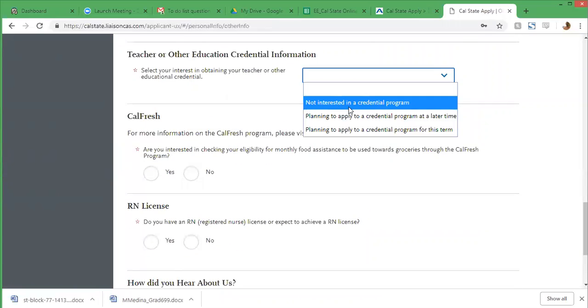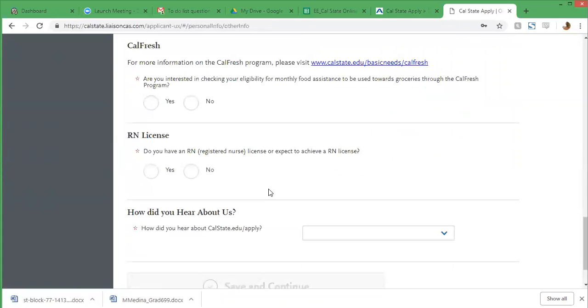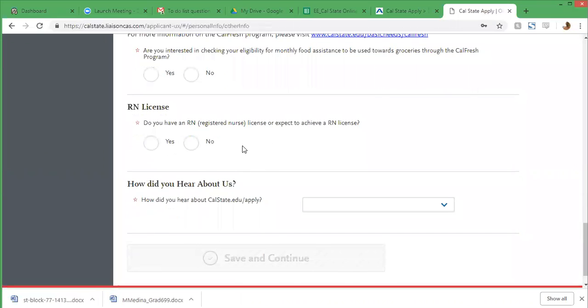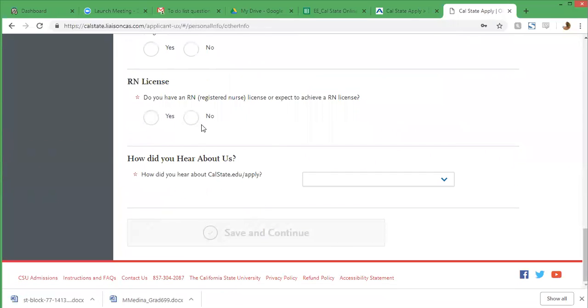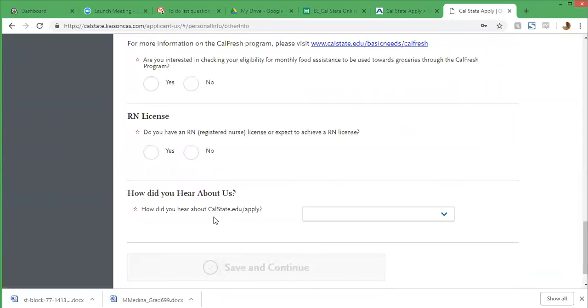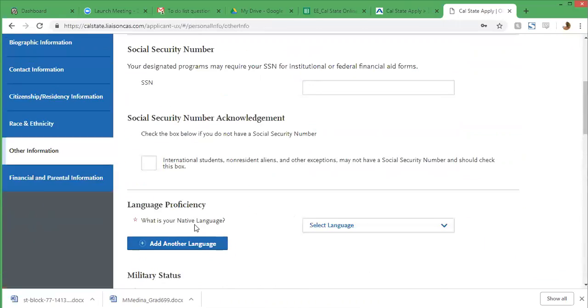So in that case, I would recommend selecting that first option right there. CalFresh, I'm not terribly familiar with, so answer according to your personal need there. And then the RN license, I'm assuming most of you don't have one or won't need to get one. In that case, you're going to probably want to select no for that, so you don't have to provide those details, which you wouldn't have. And then lastly, it's just a question about how did you hear about the application. So that would be that.